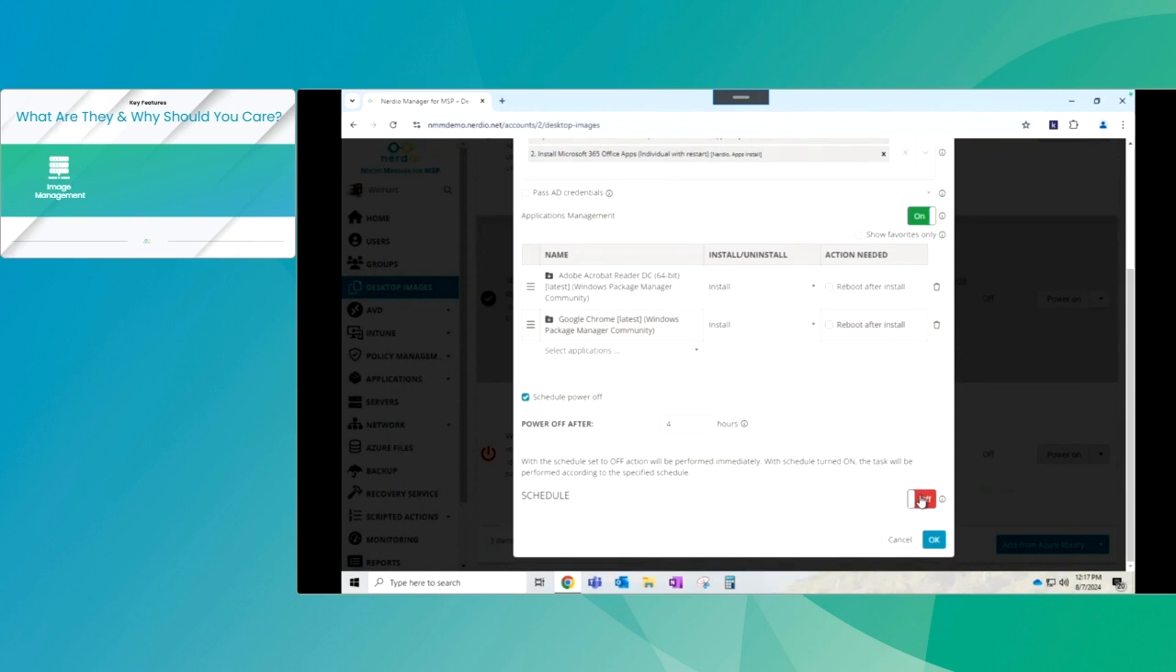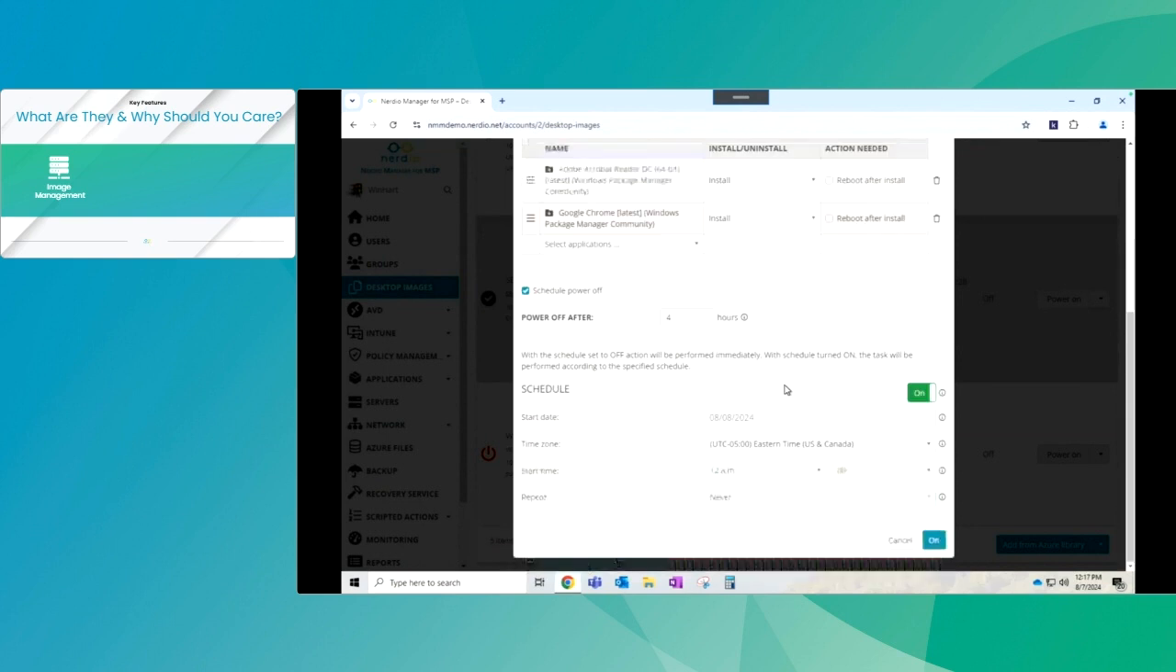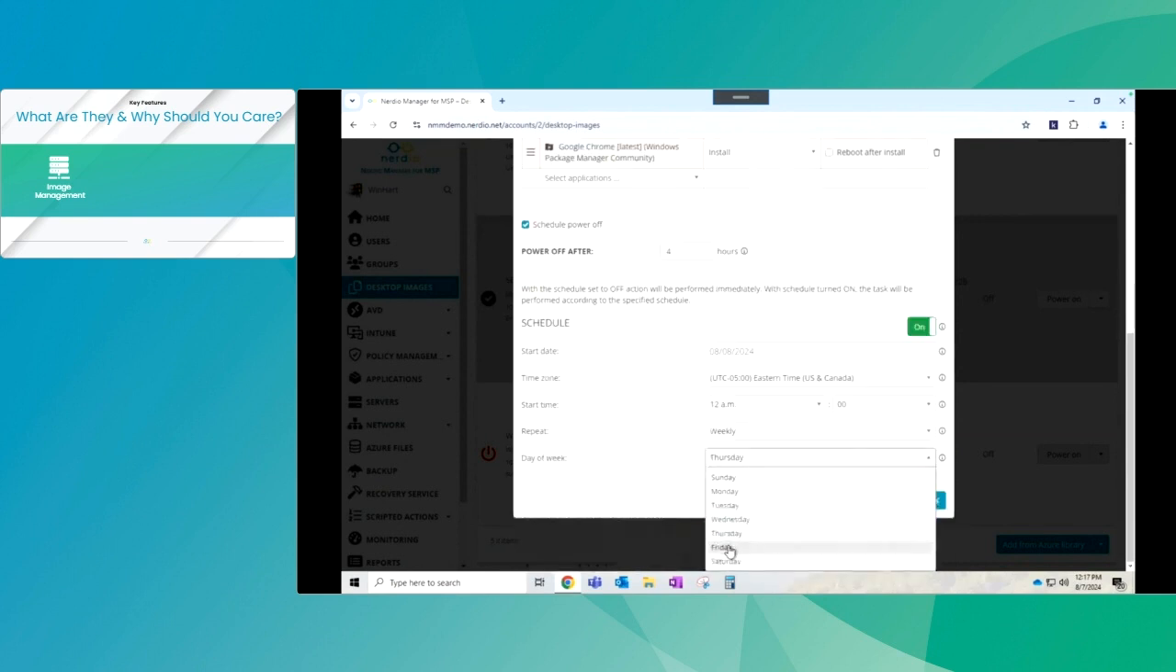The last piece of phase one is to create a schedule behind all this. So you can flip this to on, meaning that now, instead of having to manually come in here and power this on and let it run, you can say, back to your point before, Ashley, maybe I want to do this weekly, every Friday at 12 a.m.